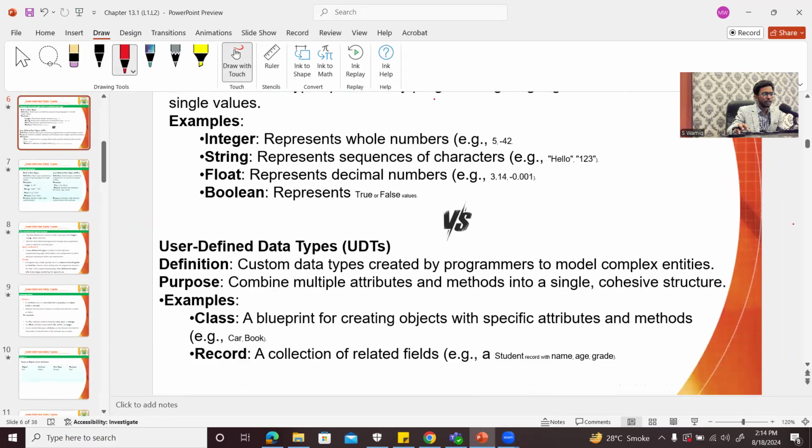So user-defined data types are right in front of you. What are user-defined data types? What are UDTs? I can say that they are basically the custom data types that are created by the programmer to model complex entities.